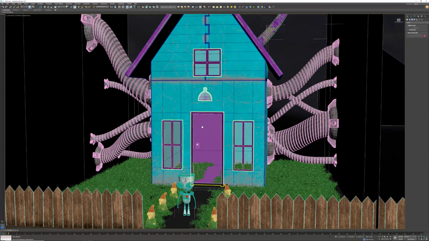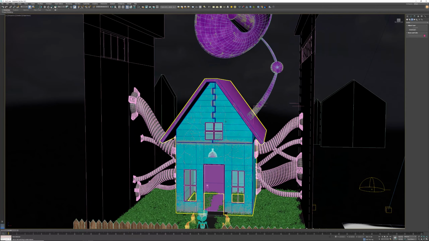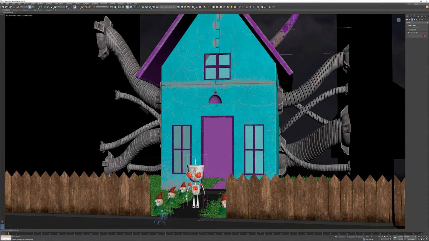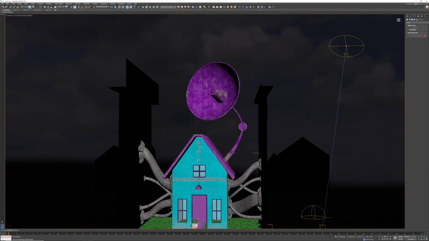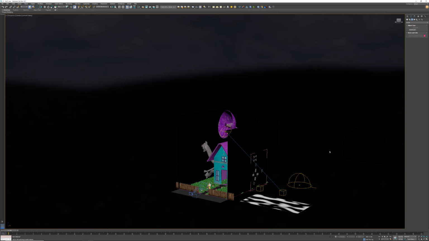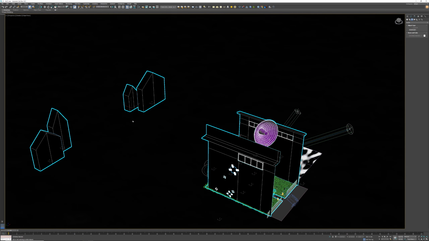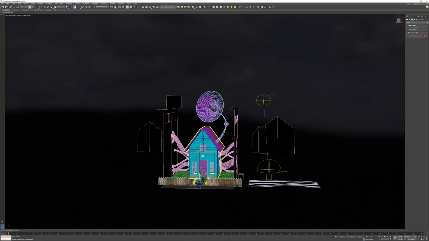Finally, I gathered all the elements into 3ds Max. I added some grass with Forest Pack, some volumetric fog, and some houses back there so they appear in the background. And this will be the final image.